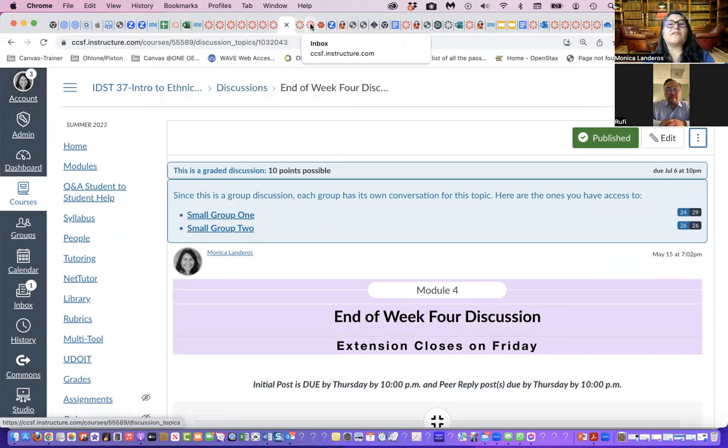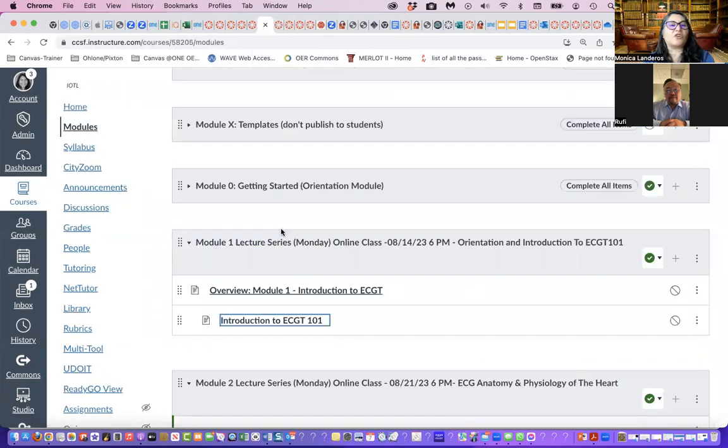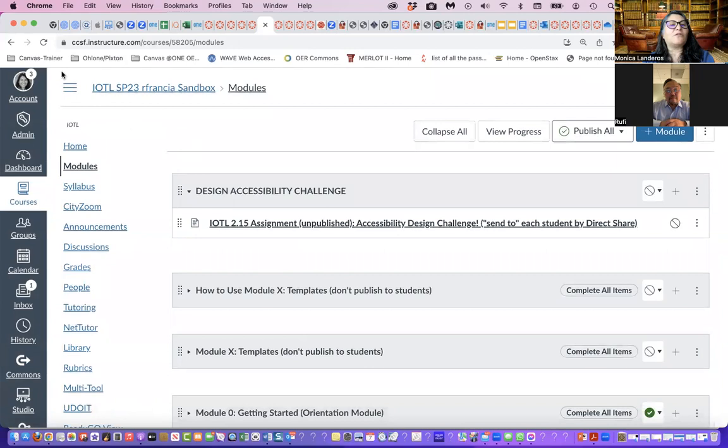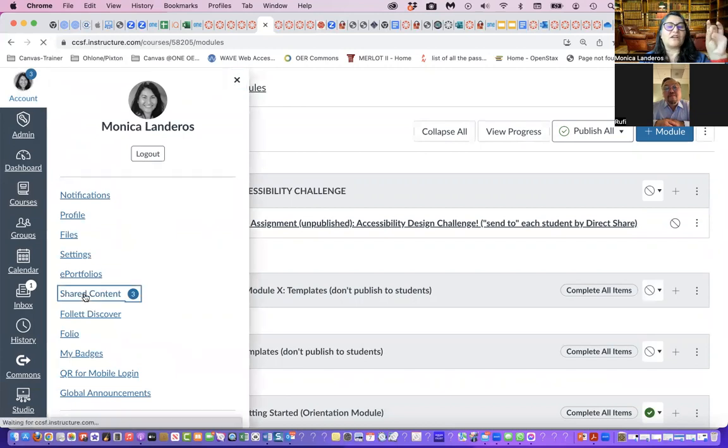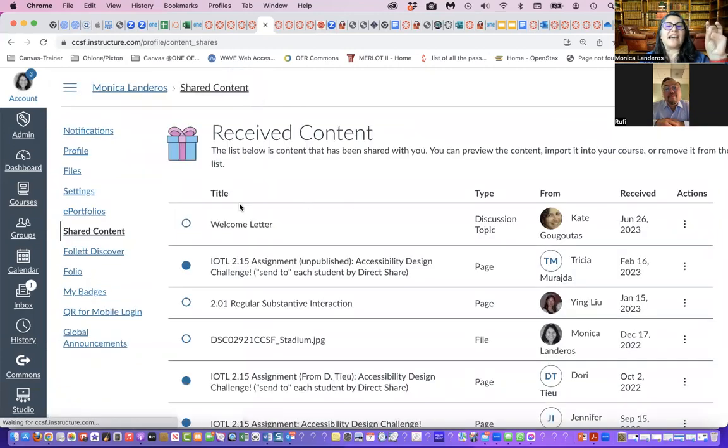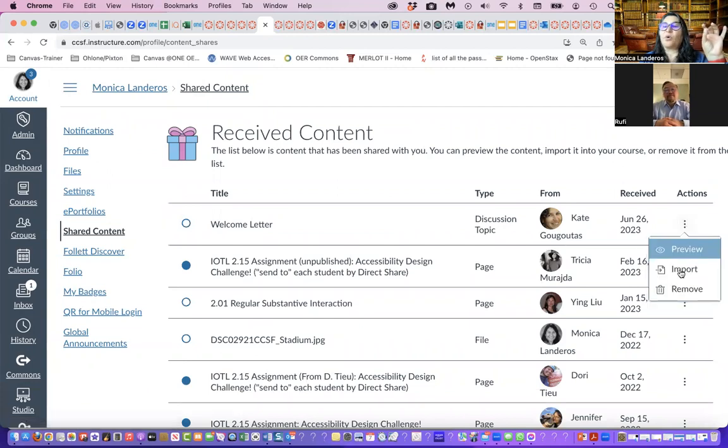So let me see, here, let me go into your own course here. And will it let me do it from here? No, because you are you and you are not me. So the account for yours will be your image and yours. But you would basically go into the account, go into shared content. You will see that I shared something with you. And then you would import it into whatever module you want, and then you can use that. You can use it by copying it over and all of that.